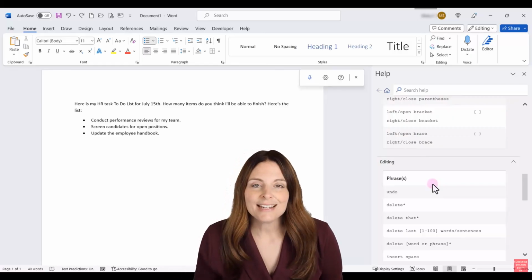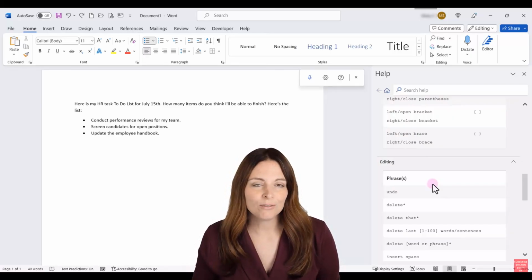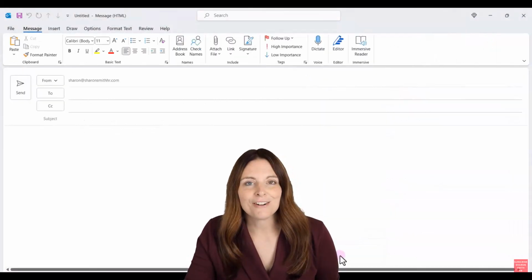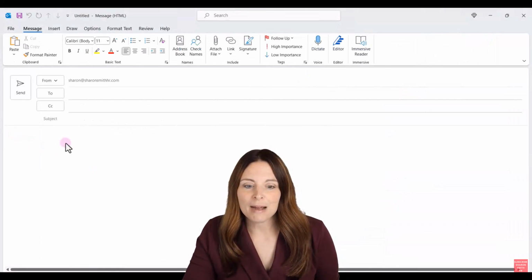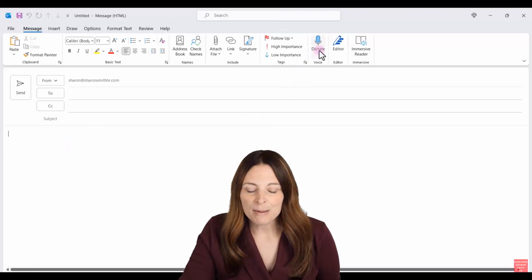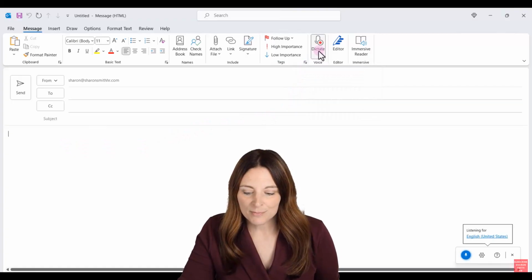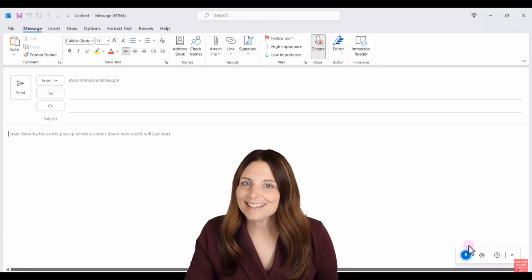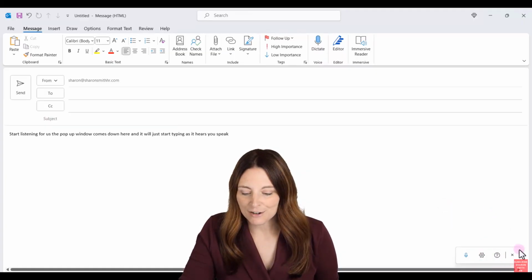Now, the nice thing about Microsoft is that this Dictate tool is available in several of the other applications. So for example, if we are in Microsoft Outlook and we want to create an email, we can put our cursor down here in the body of the email. And same thing, we can come up to our Dictate tool, turn it on, and it will start listening for us. The pop-up window comes down here, and it will just start typing as it hears you speak. We can hit the microphone to pause that, and you also have your settings and help options down here.